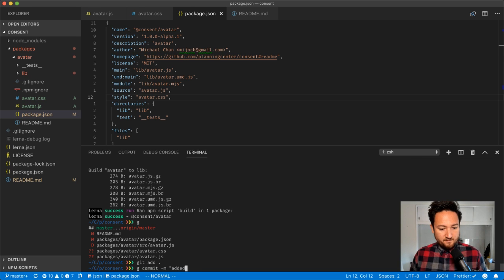Basically added CSS file back to root and kind of made a component.